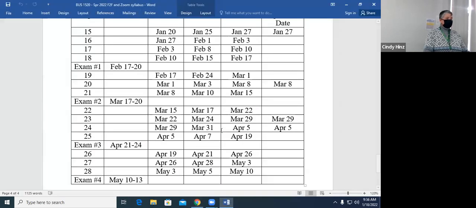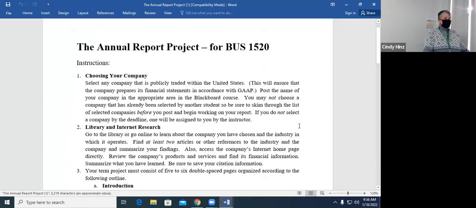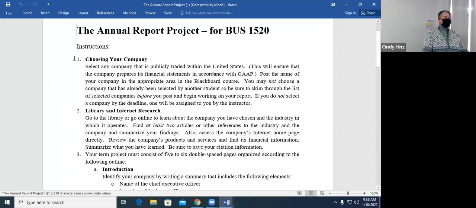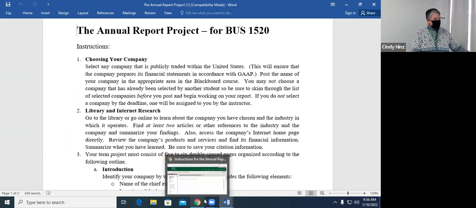Open the instructions for the project. You'll notice the instructions have number 1, number 2, and number 3. Those numbers correspond to what I call in Blackboard steps 1, 2, and 3. Those are the due dates that you see. So the first instruction is choosing your company, and that's the part that is due on January 27th. So by next week, you should have chosen your company.